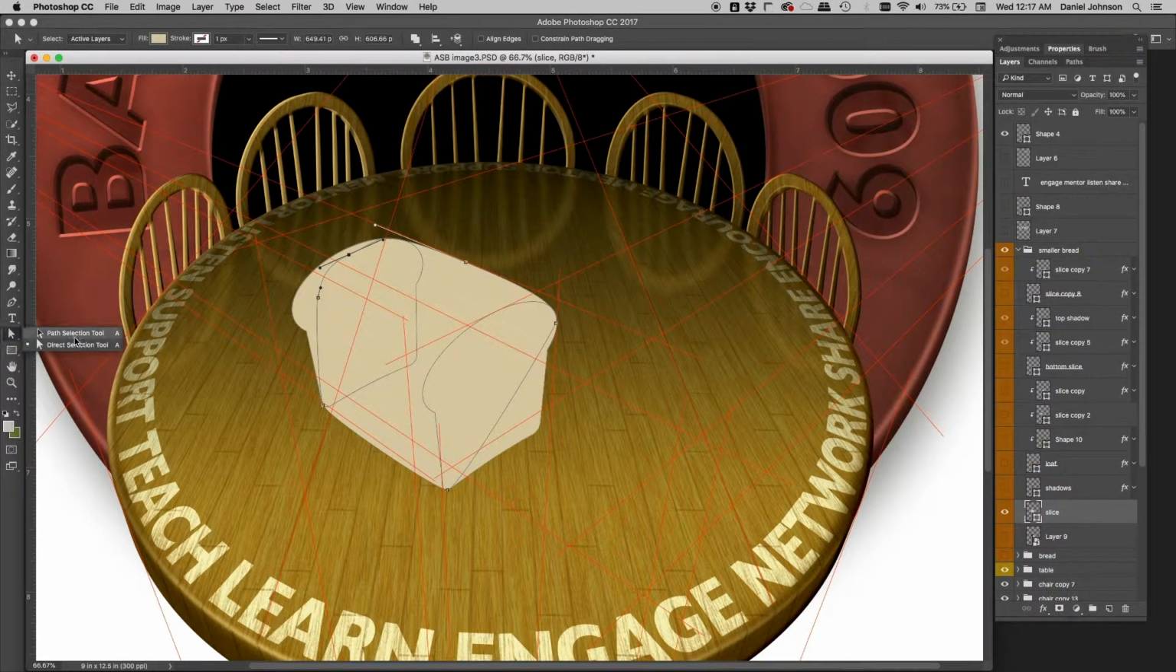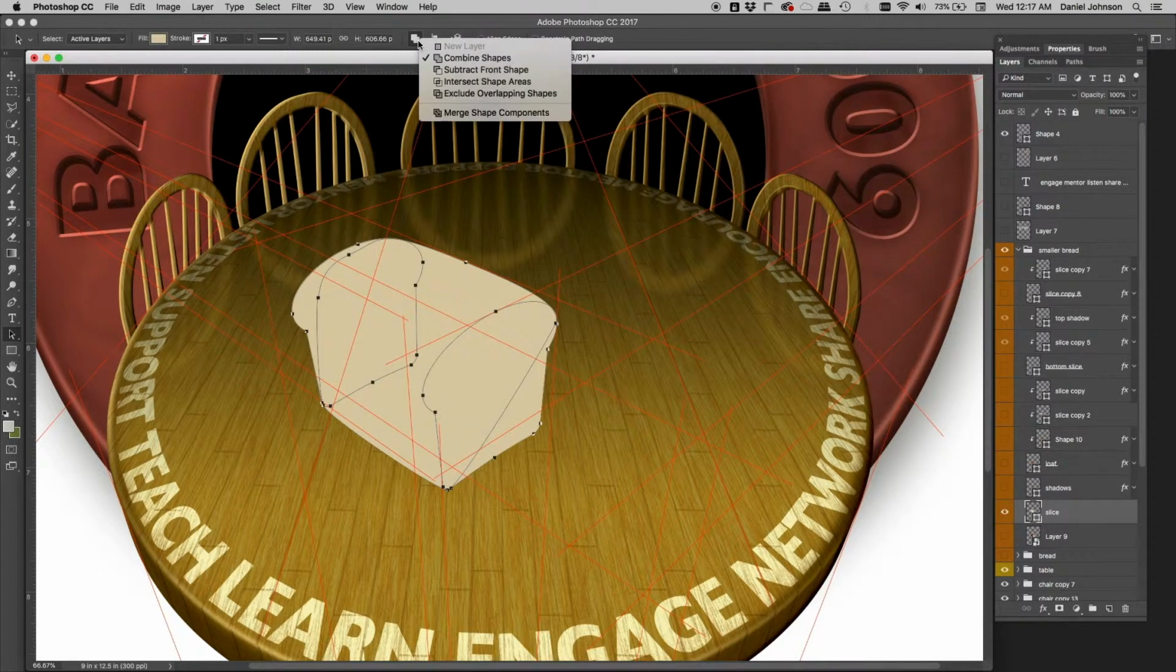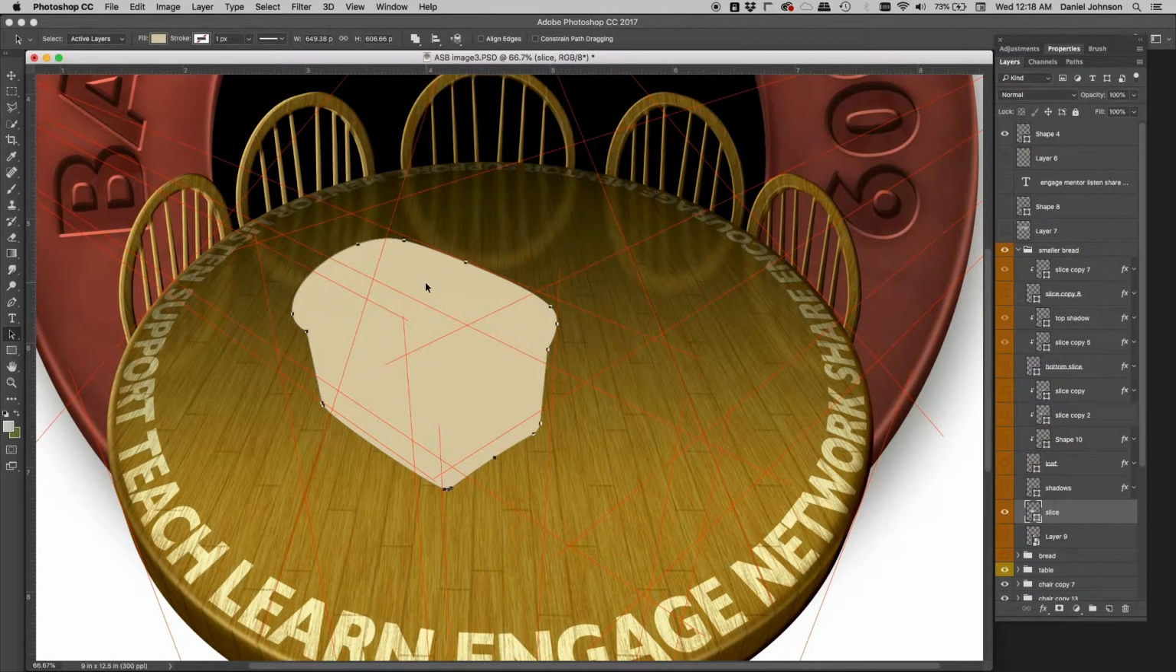So I'm going to come over here and get the Path Selection tool. Make sure I select all three shapes by shift clicking. Okay, all three shapes are selected. And now in the current version of Photoshop, if you come up here to your shape options, you can click here where it says Merge Shape Components. So what that really means is it takes all these paths and merges them all together, like Pathfinder or the Shape Builder tool in Illustrator. So I'll click that, and there you go.